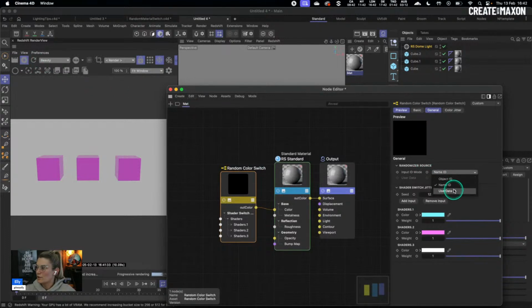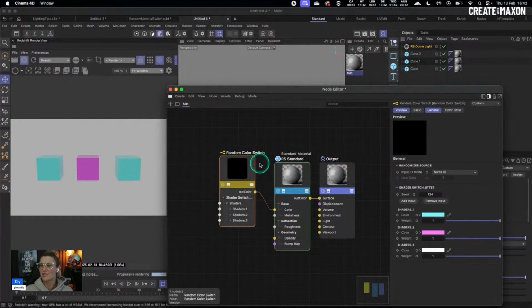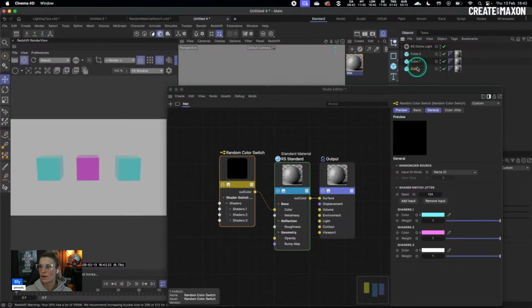What we're able to do is it should, why is it not giving me? There we go. I just had to change the seed value. So what it will now do is it'll actually randomly distribute these colors based on the name of our objects. So we no longer have to have it as a MoGraph setup. We can have this all as separate objects with separate names.